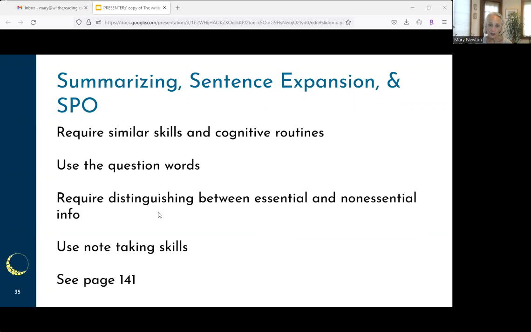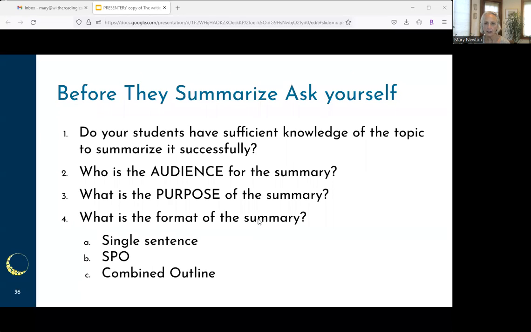We use question words. We have to distinguish between essential information and non-essential information. We use our note-taking skills. So all of summarizing goes back and leans heavily on the skills that students have developed when they practice sentence expansion and single paragraph outlines.